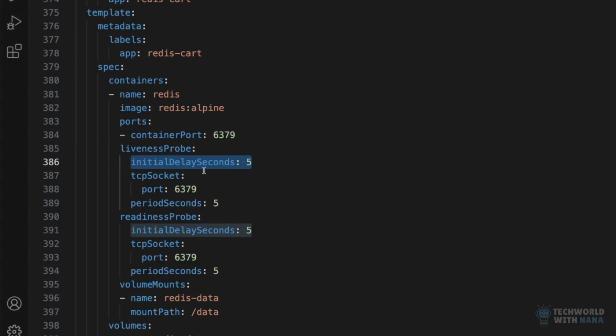So this basically tells kubelet that it should wait 5 seconds before performing the first liveness probe or the first readiness probe. Again, can be useful for applications that you know take some time to start or basically become ready.